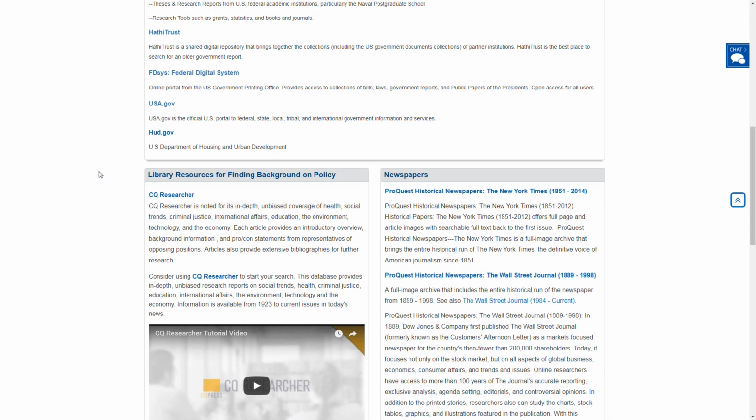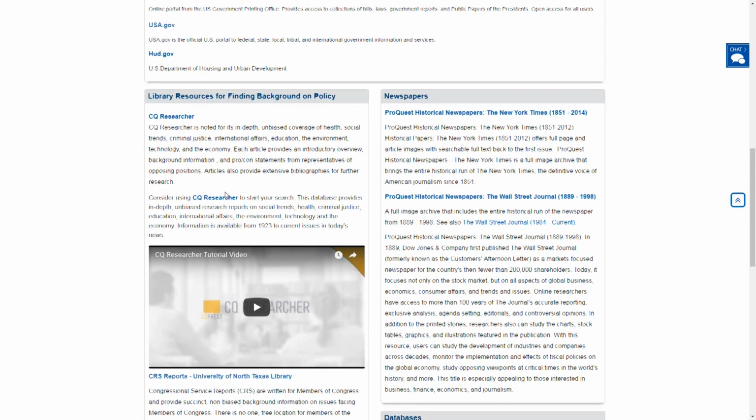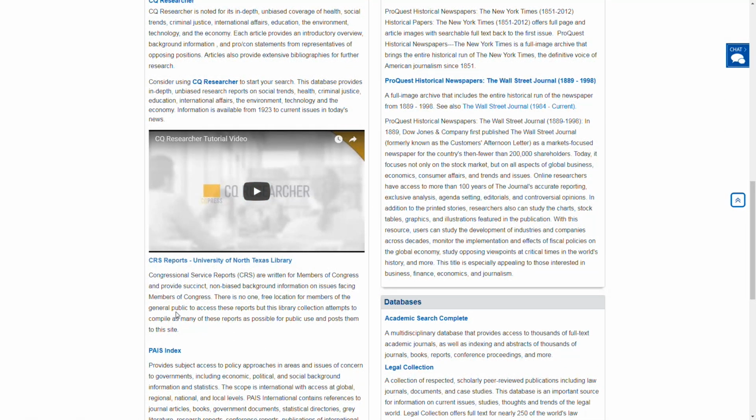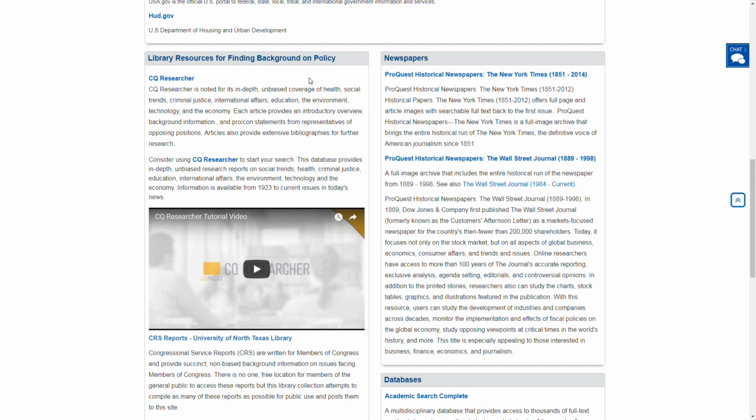And then we also have library resources for finding background on policy. So these are library databases that you can go out and find some background information on policy if you're unable to find them in the government websites. I list a lot of them here that can be really, really useful and helpful, and there's even a tutorial video on how to use one of them if it is something that you're not familiar with. I also list newspapers as well. You can find historical data about your policy and about the social issues of the time that you're choosing to do this paper on. Newspaper articles can be very, very helpful. So I list our databases for newspapers there.